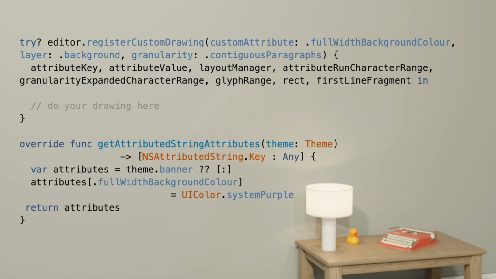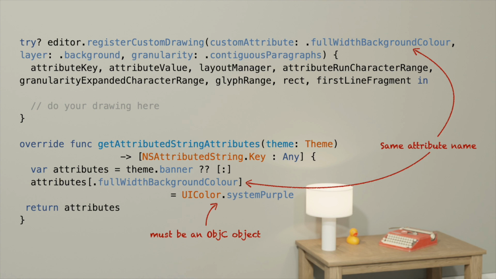You need to make sure that your node sets a value for that custom attribute inside getAttributedStringAttributes. It doesn't matter what the value is as long as it exists and that it is an Objective-C compatible object or primitive that bridges to an Objective-C class. This restriction is important because TextKit internally compares attribute values using Objective-C's isEqual. Putting a Swift struct, for example, inside an attribute dictionary could lead to unexpected or undefined behavior.